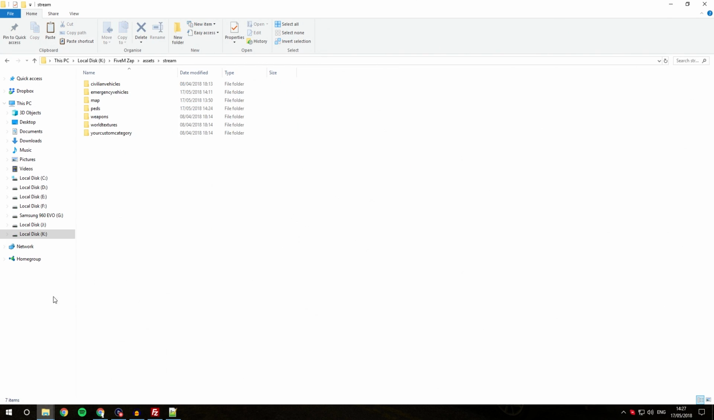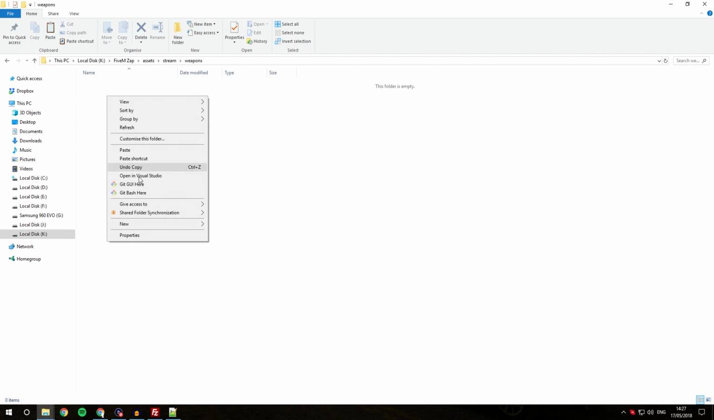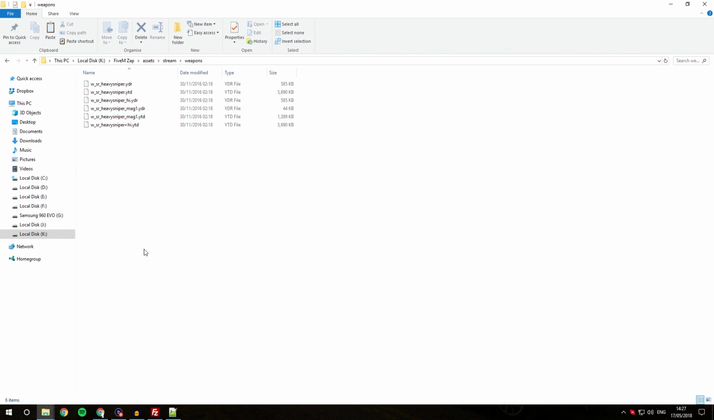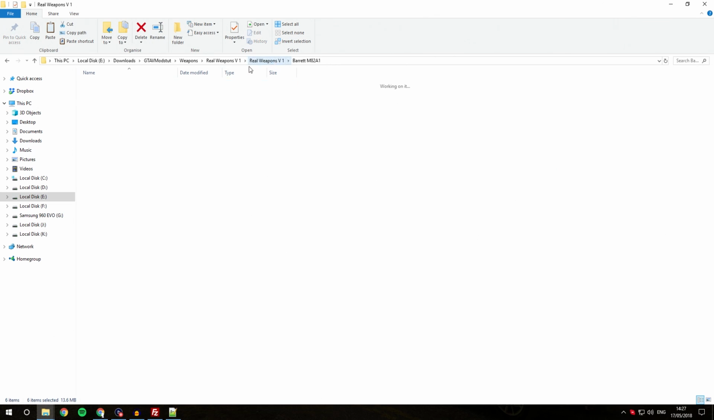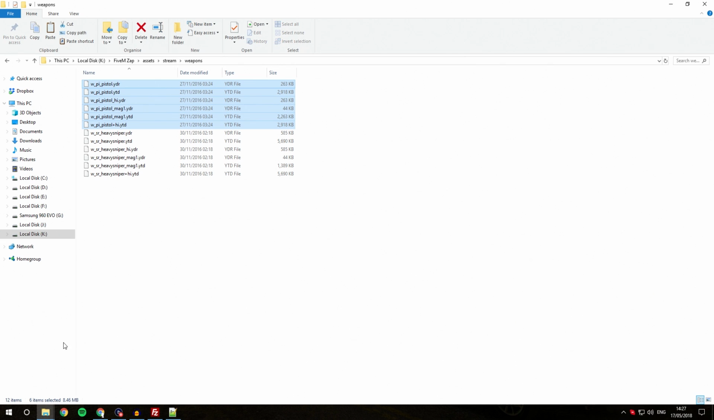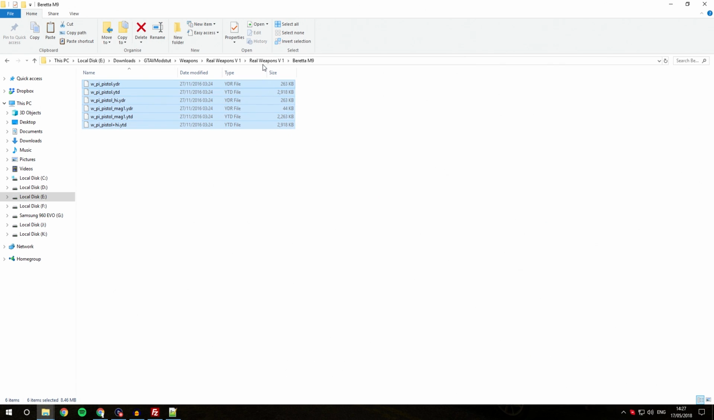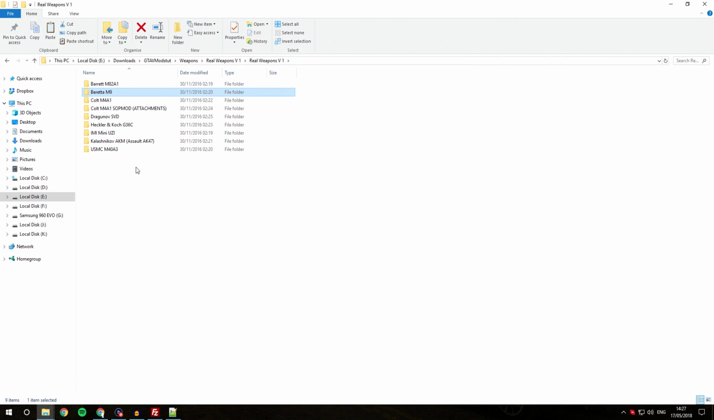Copy. And then we're going to go over into Assets, Stream, Weapons, and we can quite simply paste them all into here without any bother at all. So that we can do that for every single weapon that we want. I'm just going to do a few as an example. So let's install this one. And then I also want to install, say, this one.